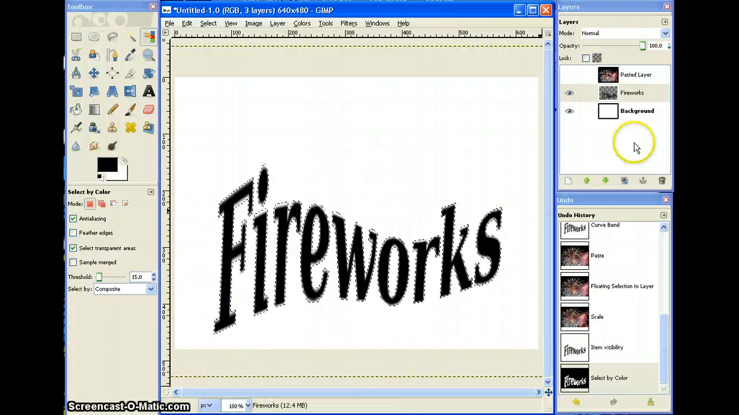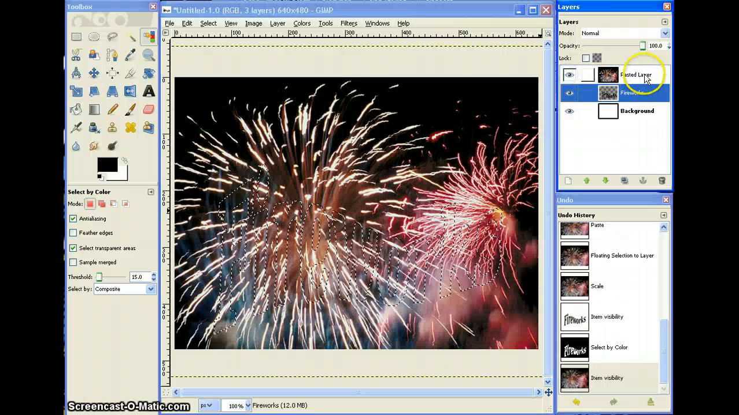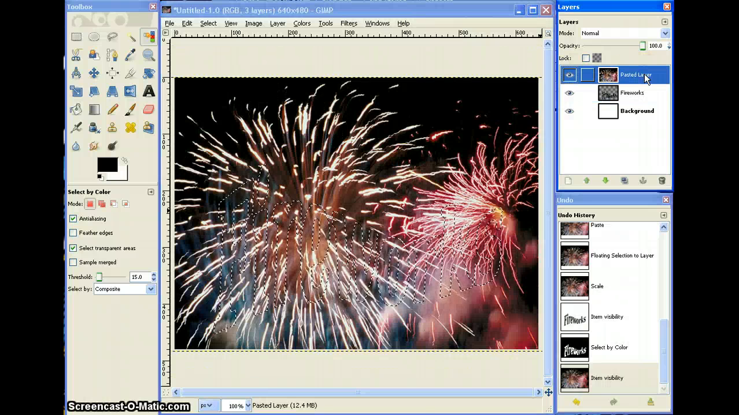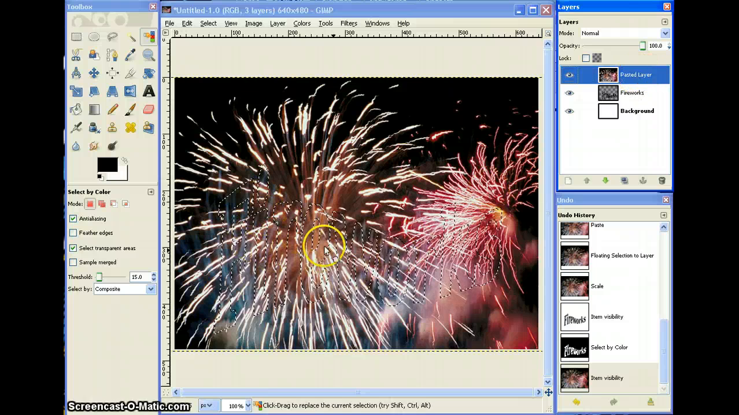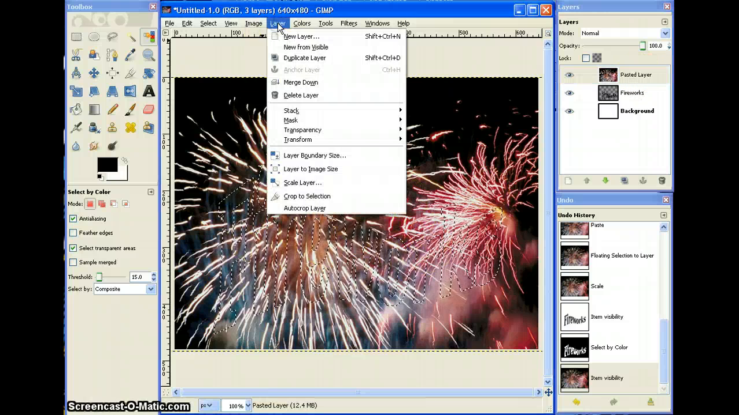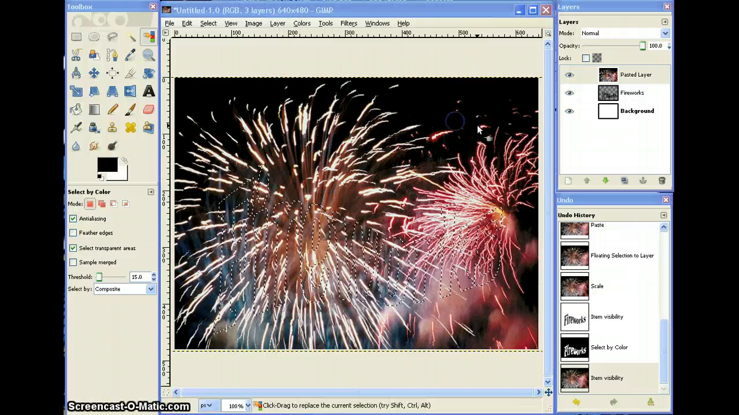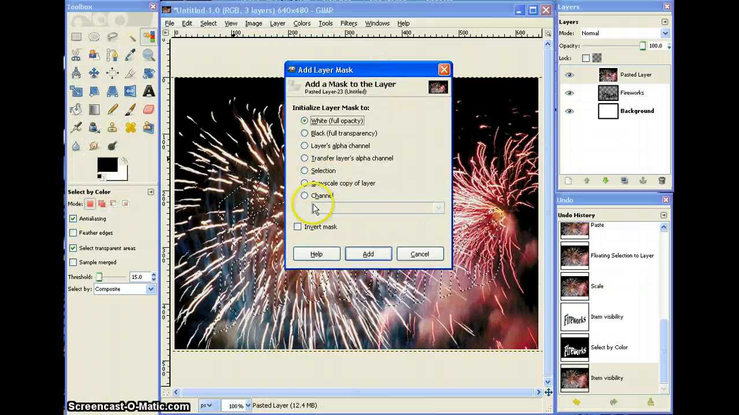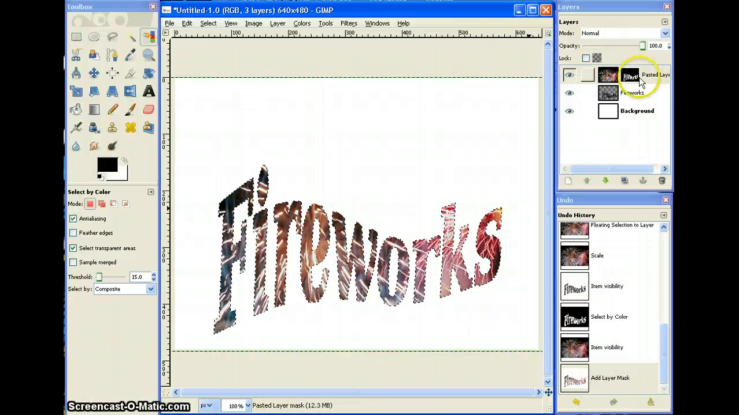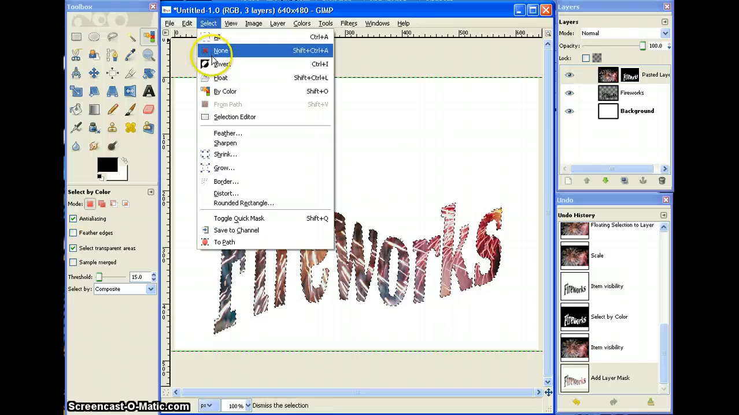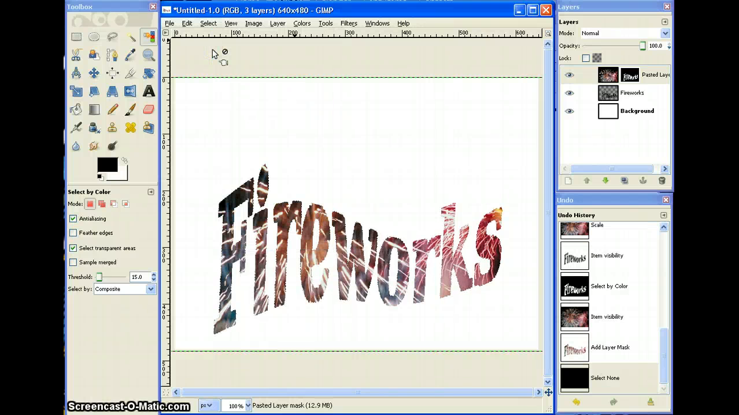I've created my selection, but now I want to go ahead and click on the layer above and create my mask. You can see how that selection went to that layer. If I go to Layer, Mask, Add Mask, a little window comes up, and you want to have this on Selection and make sure Invert Mask is not selected. Then go ahead and click Add. You can see we've created a mask over there on that side. Before we go any further, make sure you select None so that nothing is selected anymore, and we just have that fireworks shape on the letters like so.